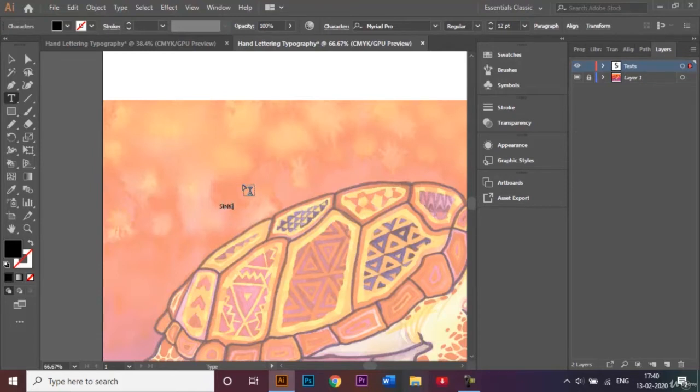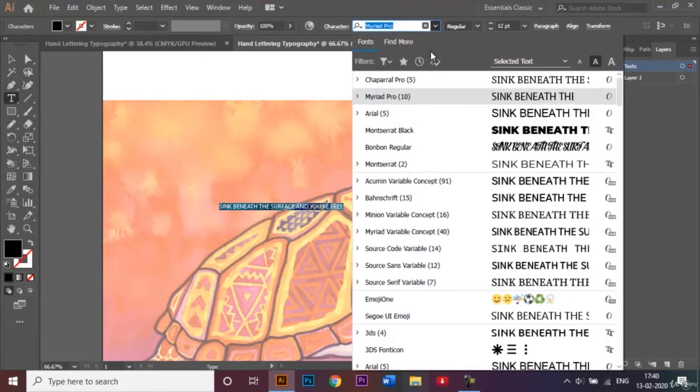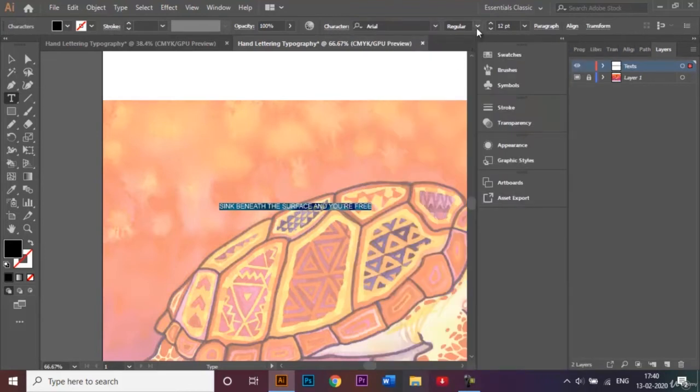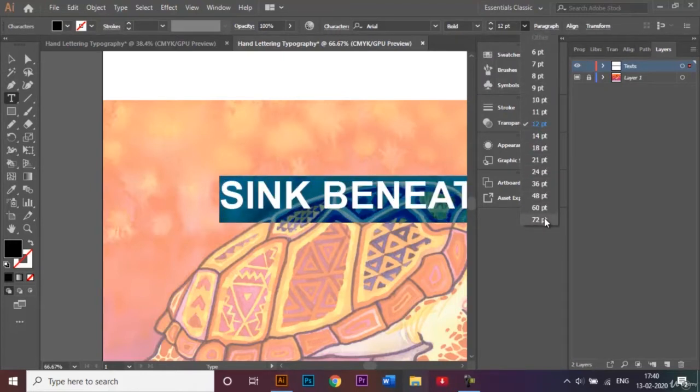It says sync beneath the surface and you're free. So I'll select all my text right here and I'll choose a font, a really simple font, which is the Arial font. Make sure that my text is bold and I will increase the size from 12 to 72 like that.